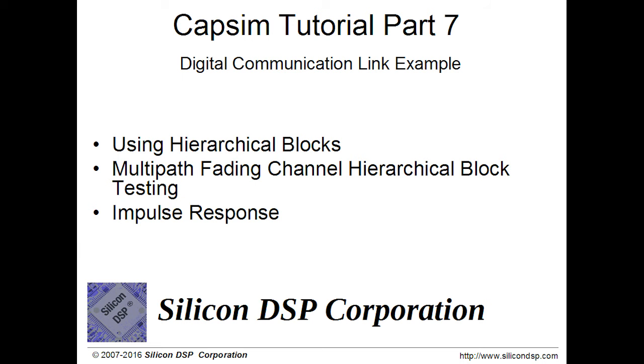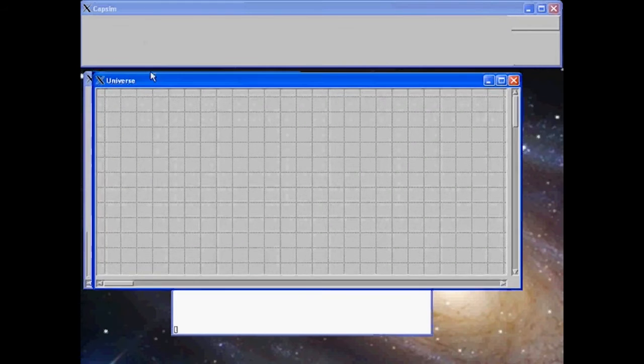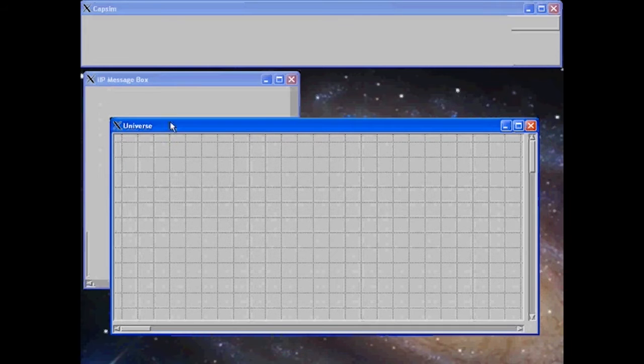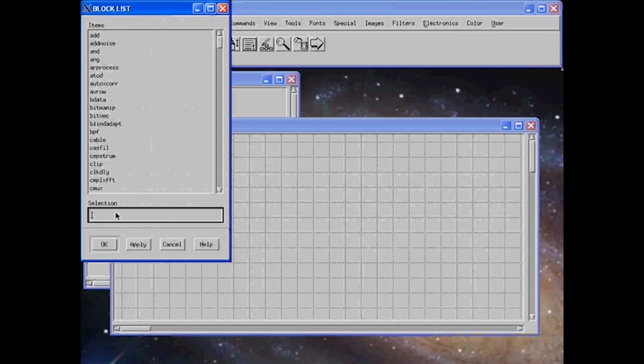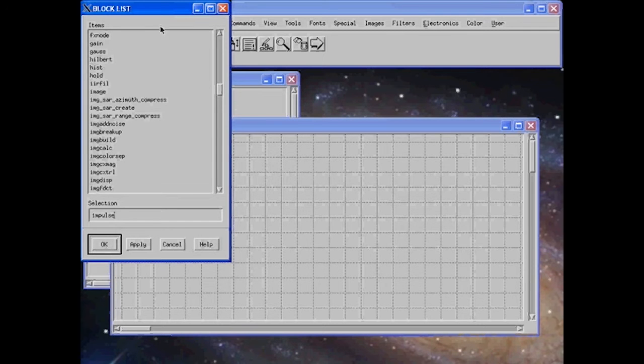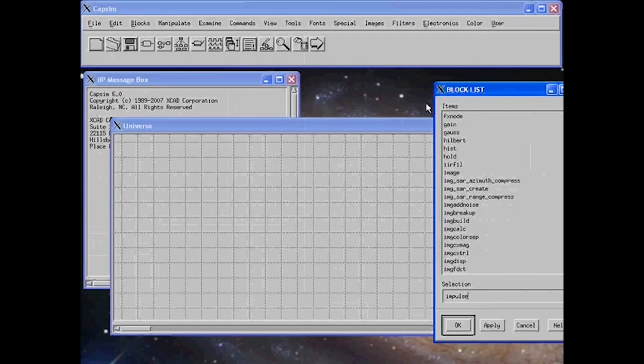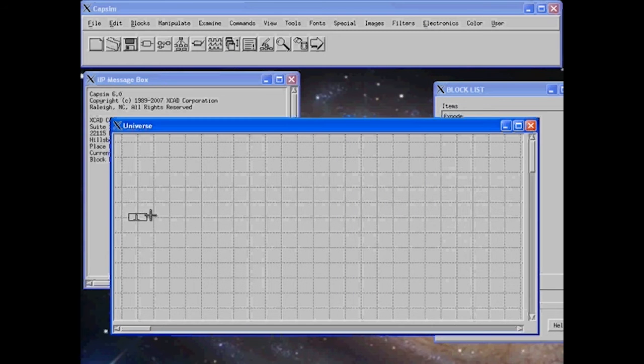So let's go ahead and create a new blank topology. The first thing we're going to do is look for the impulse response of the multipath channel. So let's go ahead and create an impulse. There's a block called impulse. You can actually type it in or go through the list and select it under impulse. We'll go ahead and hit OK. Let's move this out of the way and park the impulse right at the beginning.